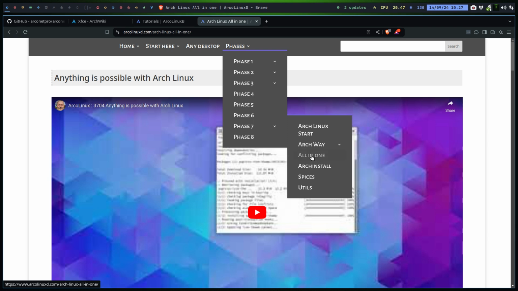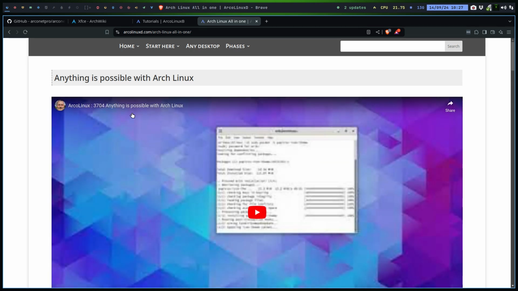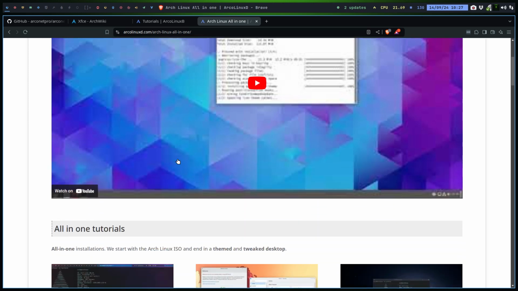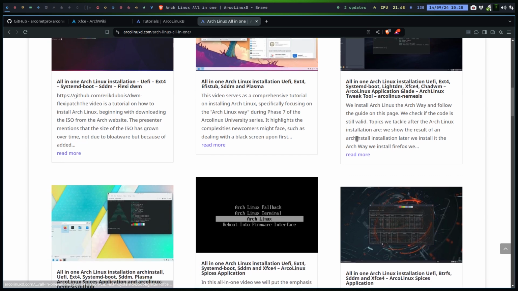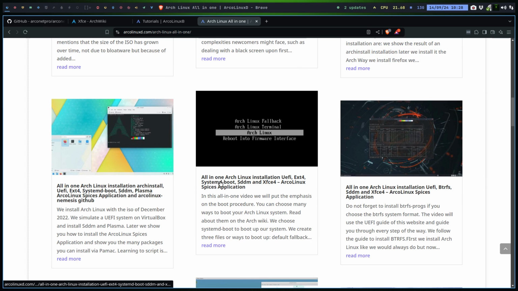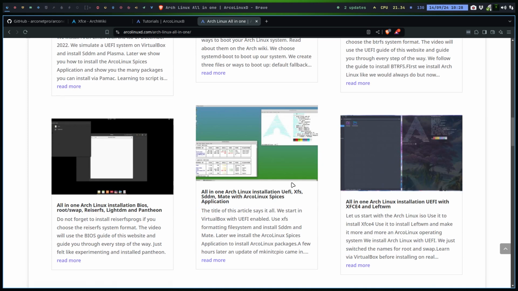There are all-in-one articles, and there are Arch install articles, and there are Spices articles, and all of them have the same modular feeling that anything is possible with Arch. You start with the base plate like in Lego, and then you add a desktop, and each time you choose something different: UEFI, ext4, sometimes Btrfs, and systemd-boot or GRUB, or XFCE or SDDM, and then Plasma, etc. Right? It's all about choosing, and this looks like Mate.